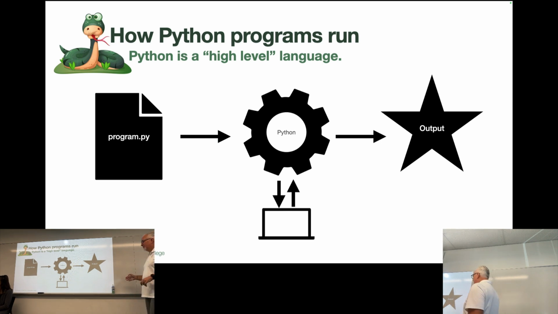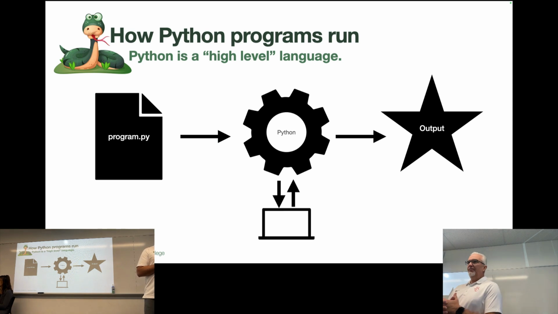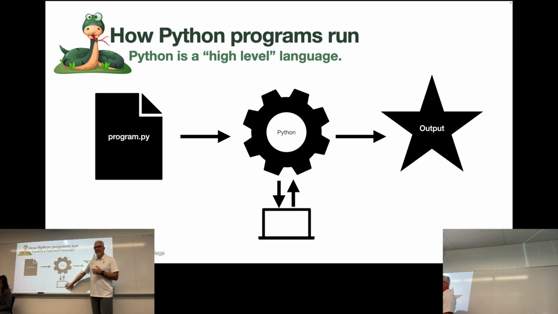There is one particular aspect of Python that's important for you to understand, at least on some level, okay? Again, this won't be on a test or anything, but it's important for you to know. Python is what we call a high-level language. It is also what we call an interpreted language. And what that means is that your computer doesn't understand Python, right?